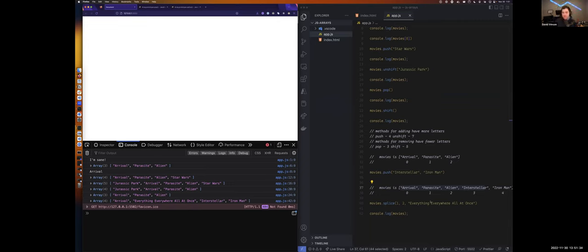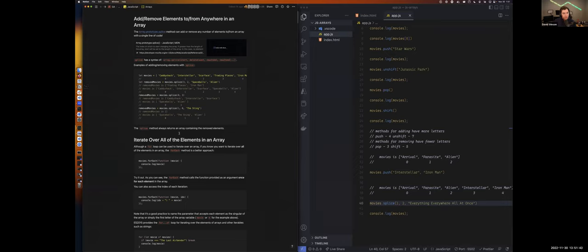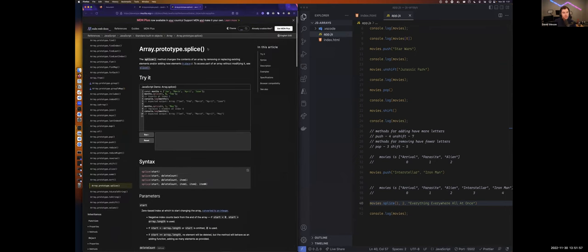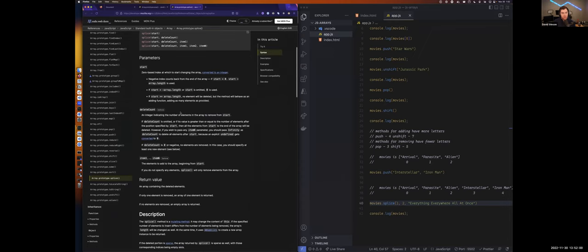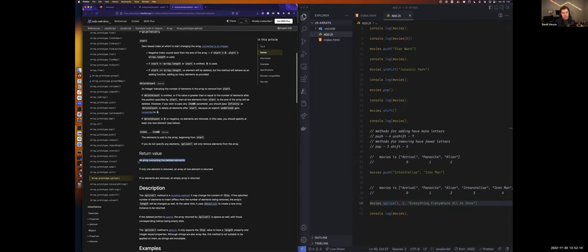All right, so again, this is how splice is going to work. Another thing that we can do here is actually look at what we've removed from the array. You'll see here, this splice method returns something out of it. We'll talk more about this tomorrow when we talk about functions, but what we can grab from movies.splice is actually an array containing the deleted elements.